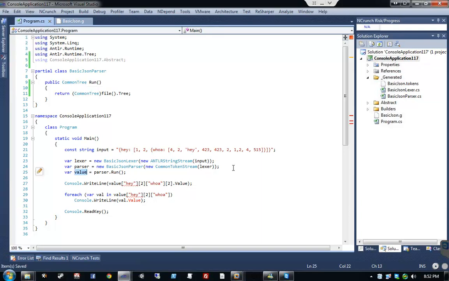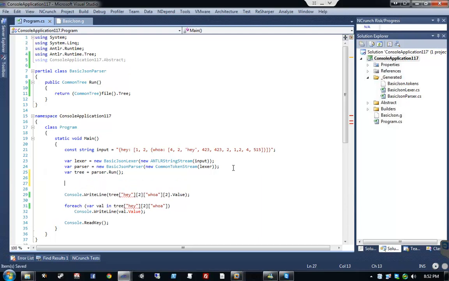So that means our value right here is no longer a value, really. It's a tree, down to line 25. But we need to pass our tree into something that understands how to take that tree and convert it into the actions that we had written before. We do so with what's called a tree grammar. So let me go ahead and create one.